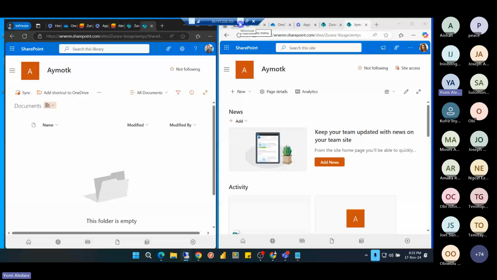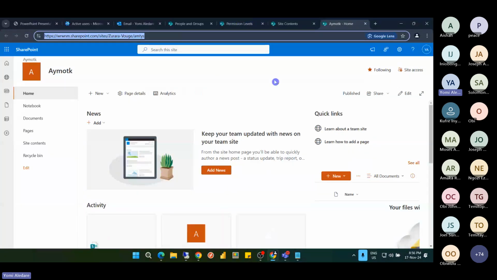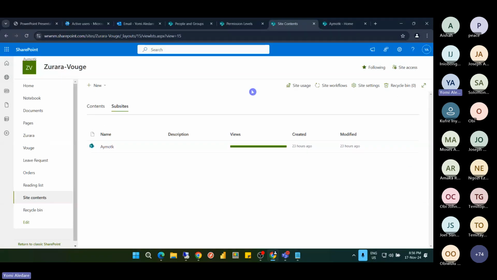Now we want to demonstrate unique permission. What does that mean? It means that it's possible for a sub-site, a list, or a document library to have its own permission aside from the parent site. Unique permission is not only applicable to sub-sites, lists, and document libraries. You also have that in folders.